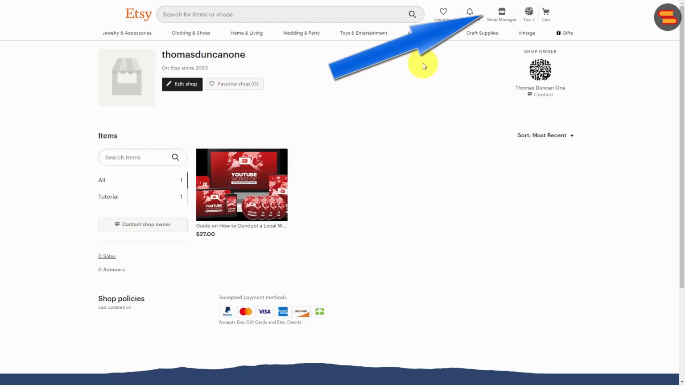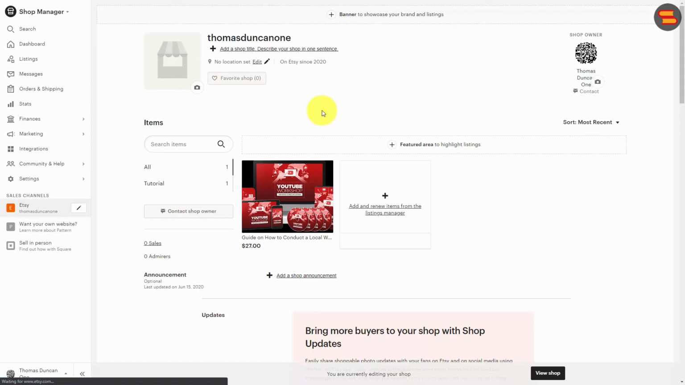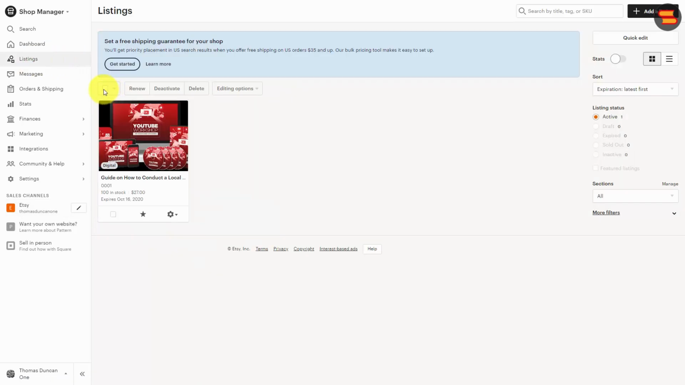So what we're going to do is go either to edit our shop or to our shop manager. We'll now click edit our shop, and now we're going to go to the listing area, and for now we're going to select this entry and just deactivate this listing.